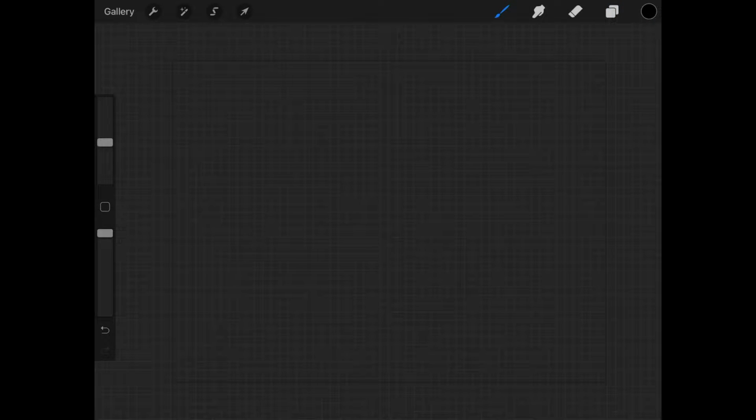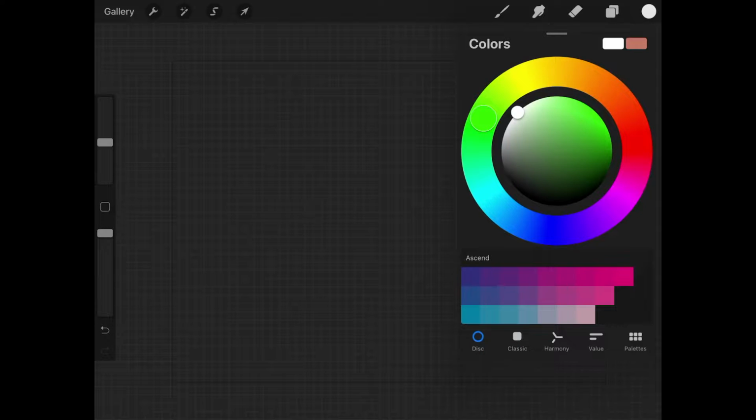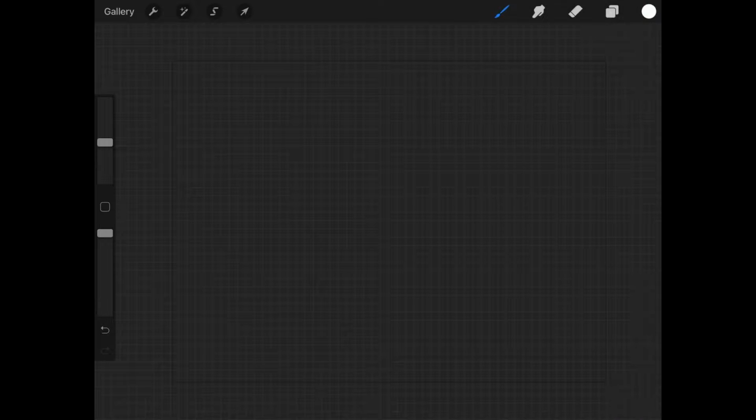So the first thing we're going to do is create some text on the canvas that we'd like to use on the banner. So to do that, I'm going to use white for the text. So I'm going to change the color up here to white. And for the color picker, by default, you should have the disk. I like to use the classic. In case you want to know how to get to the classic color picker, you could just come over here at the bottom. And I'm just going to use white and close out of that.